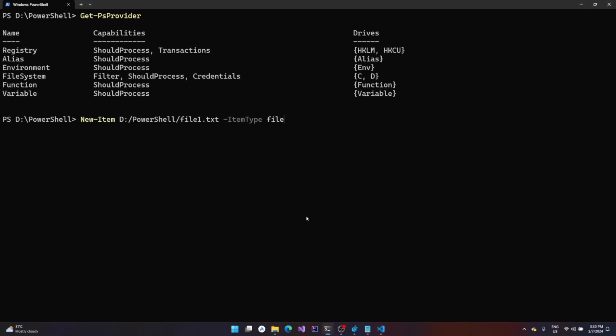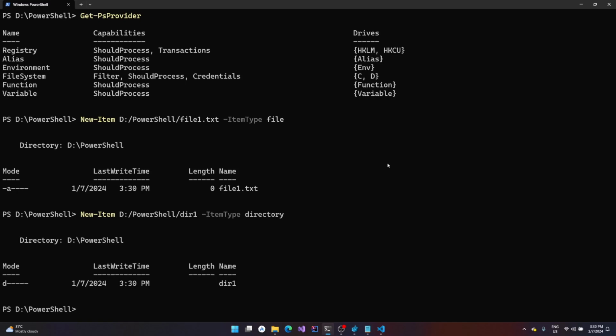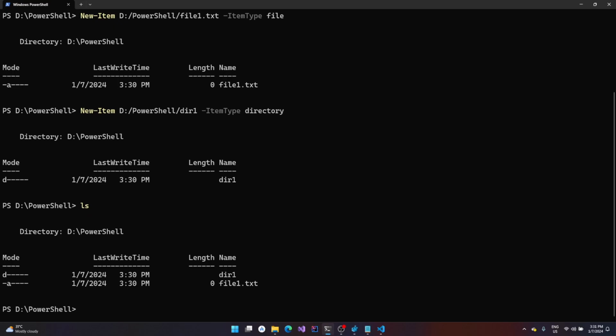We can use the New-Item command to give a path to the item and then the item type to create a file. So the item type can be file, directory or symbolic link depending on the file type. So I just created a file. Then now I can create a directory using the same command New-Item, where the item is the directory itself and we specify the item type as directory so that it gets created as a directory. Okay. Now if I do ls here, you can see the directory and the file being listed.